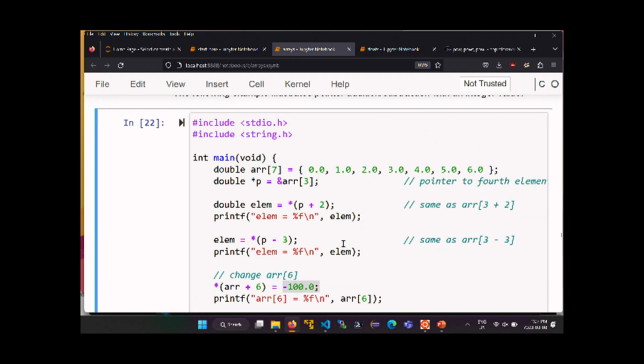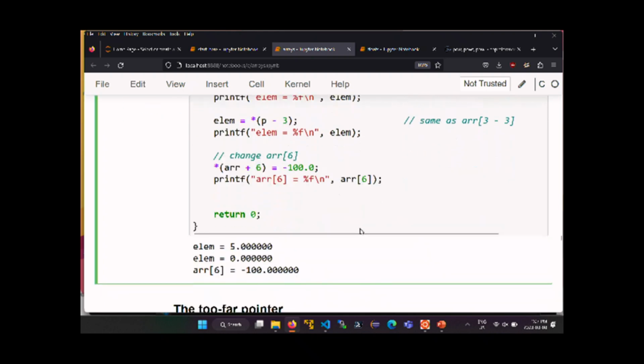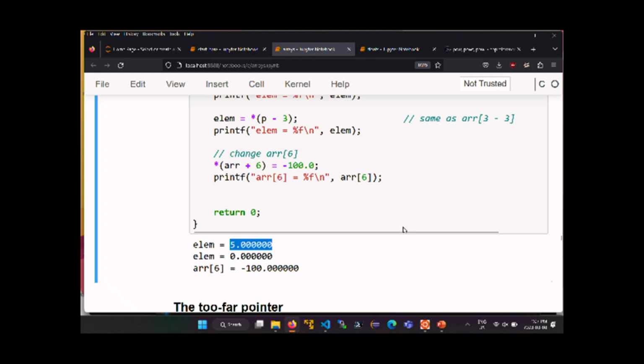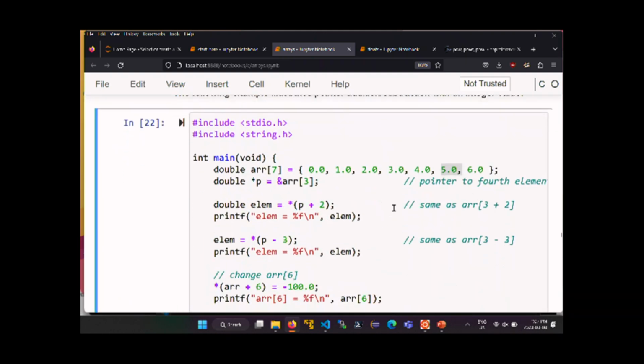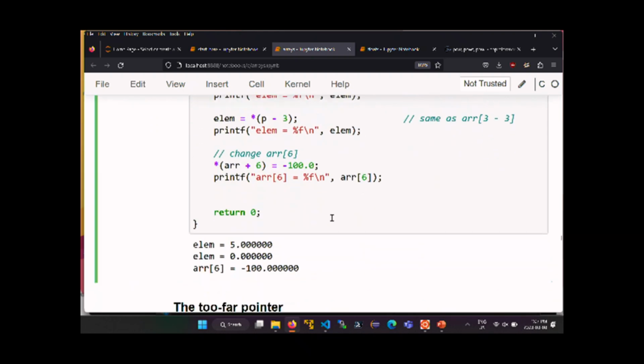Okay, so p points at the 3. p plus 2 points at the 5. So if I print that value out, I should get 5. p points at the 3. p minus 3 points at the 0. So if I print that element out, I should get 0.